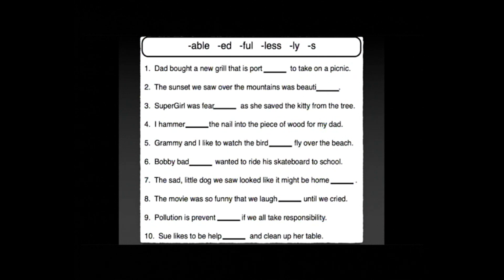So dad bought a new grill that is portable. Portable, दो different words ने, port and able. So port भी change नहीं होया, able भी change नहीं होया, but when we connected them together, it became portable. Portable, to take on a picnic.